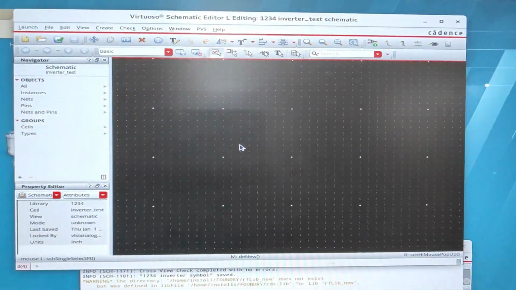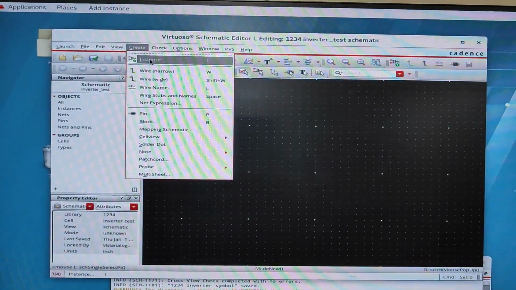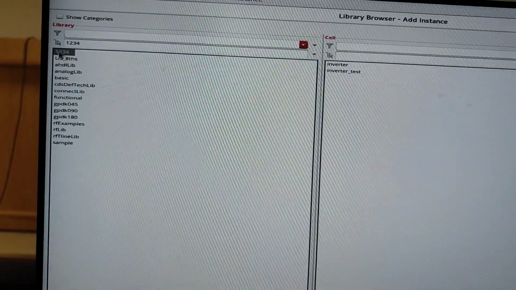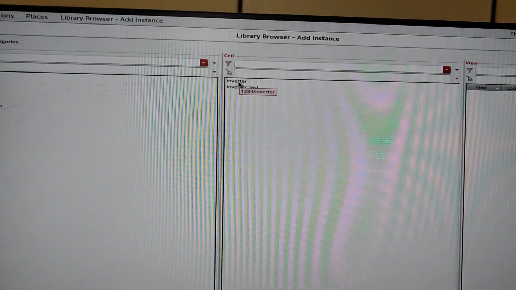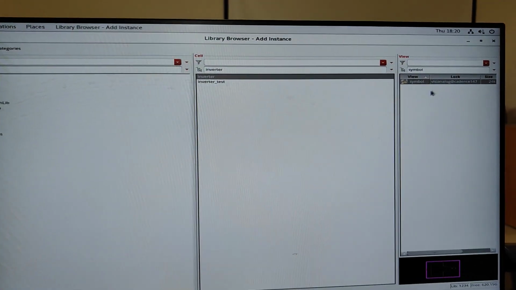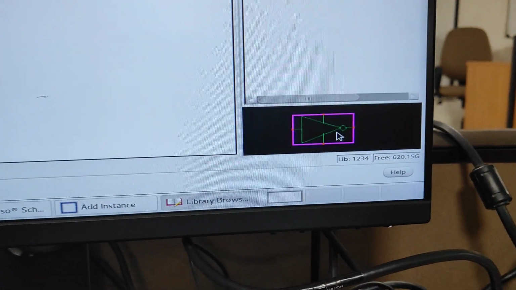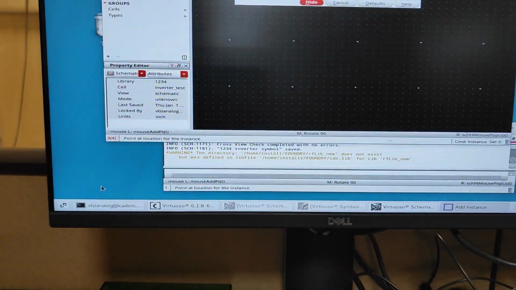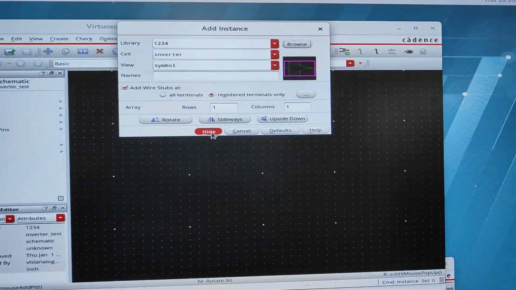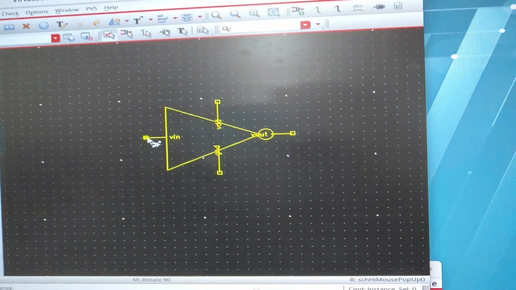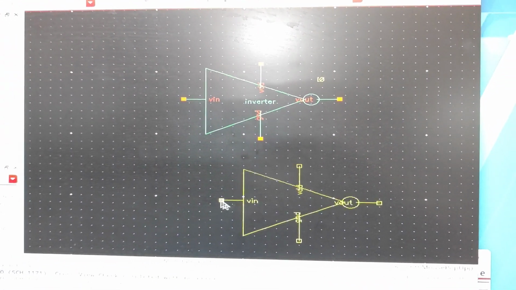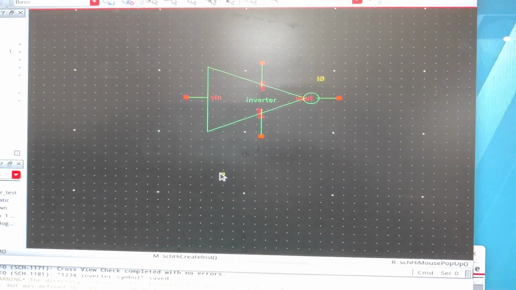So you need to place a symbol which you have created. For that, go to create instance, browse, go to your library which you have created. So 1234 is the library which we have created, and click on this inverter, and symbol will come by default. The symbol will be displayed at the bottom here. Just click on close, click on hide, and place the symbol somewhere at the center like this. So your symbol will be placed, either this symbol or the previous symbol which you have used.